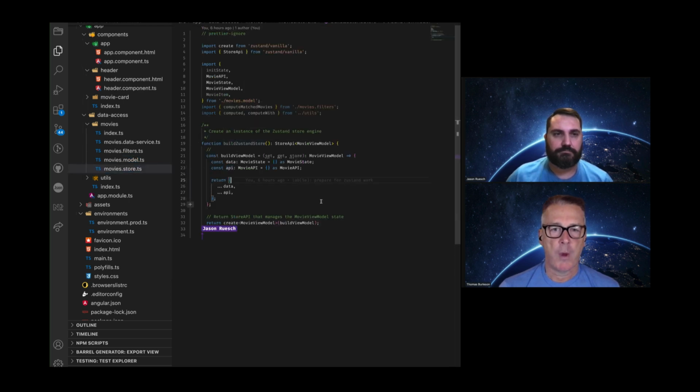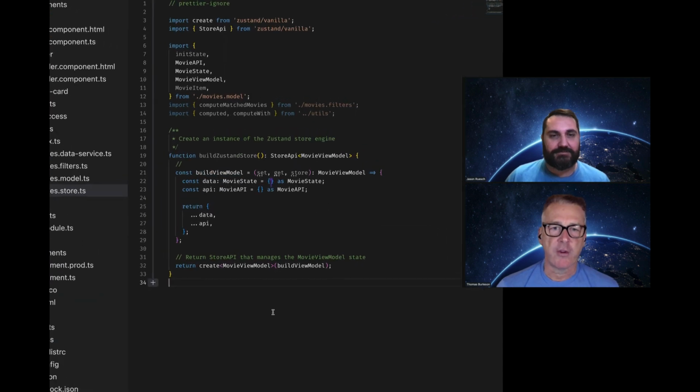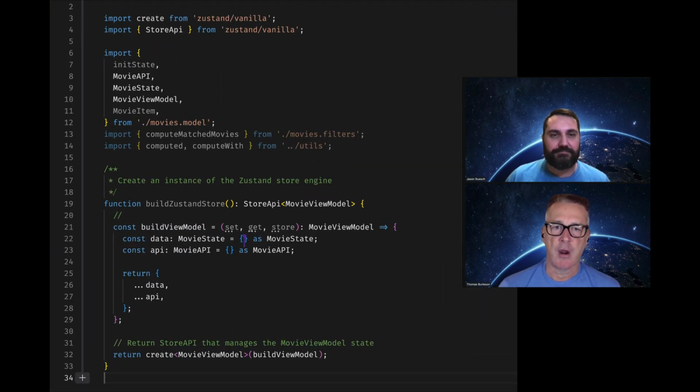So Jason, why don't you, if you don't mind, work through how you want to start fixing this build view model function here. Why don't we go ahead and start fixing our build view model to work correctly? And I would suggest that first we look at line 22 and actually fix how we're initializing our movie state.